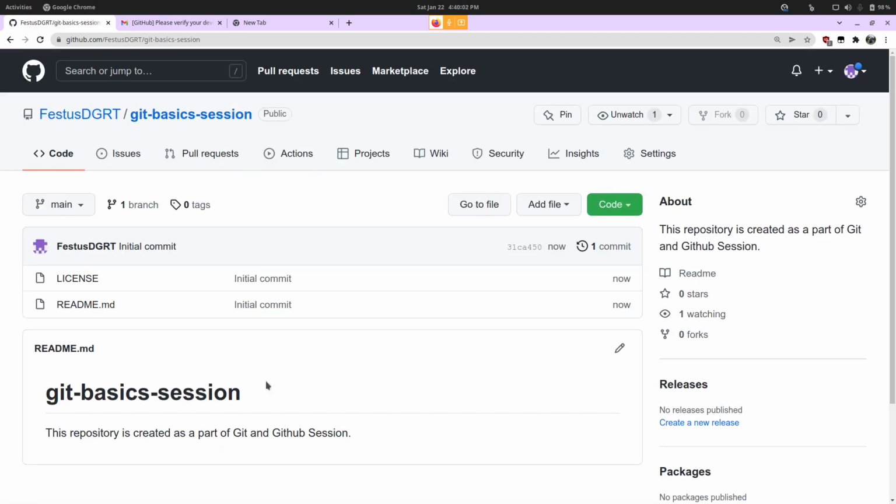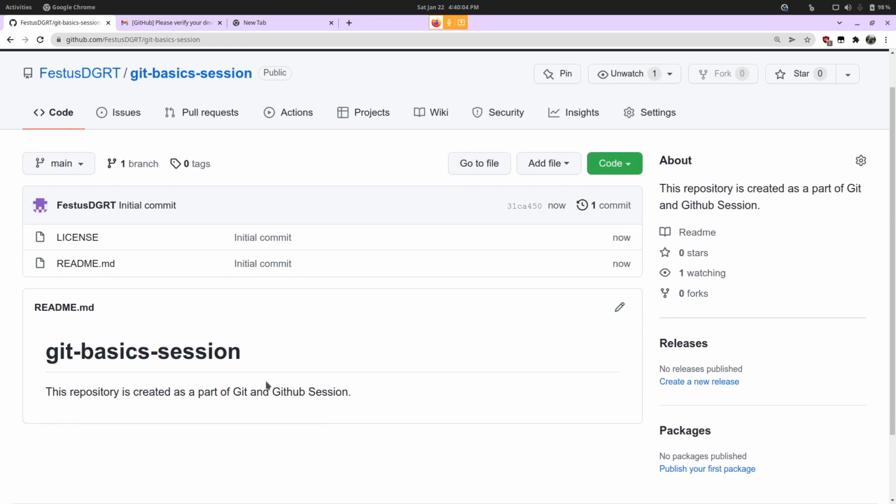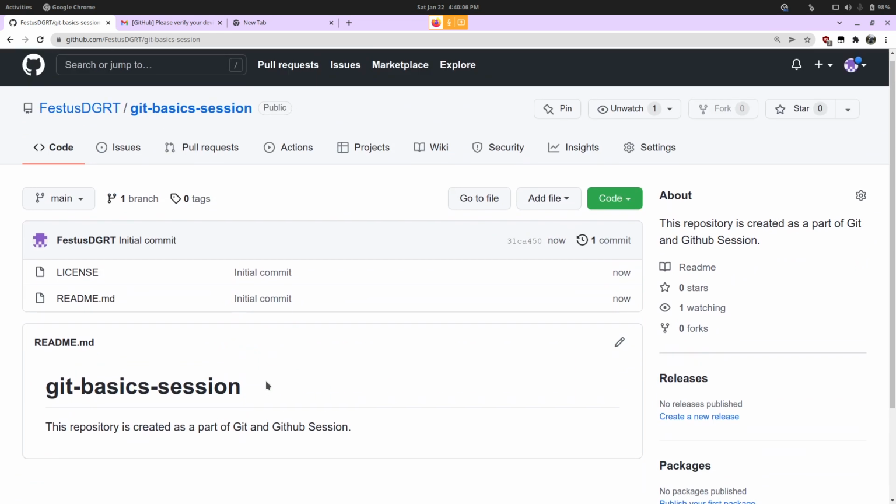And once that is done, you should be able to see a page which looks similar to this. So this is how you create a repository in GitHub.